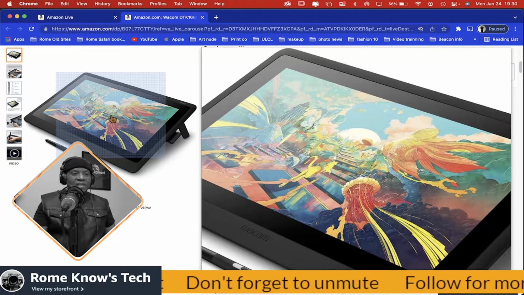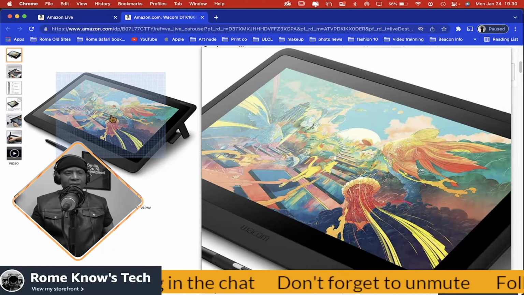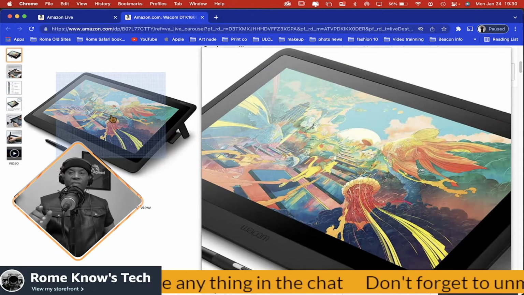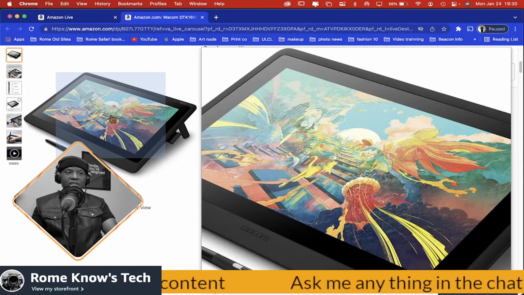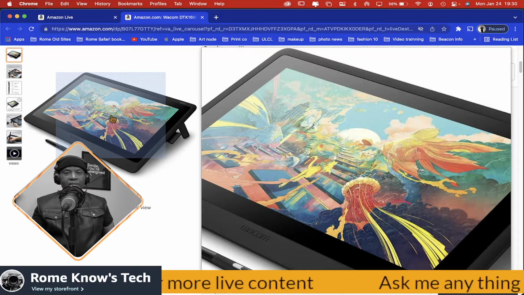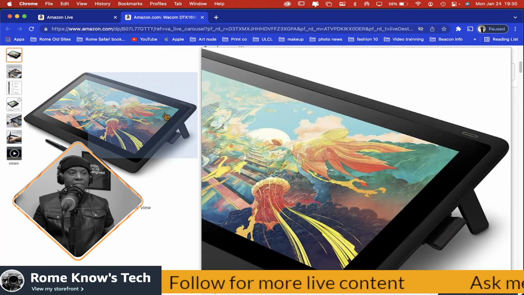Hopefully I'll get some of these tablets in here really soon, and I'll be able to do a hands-on review of these, but tonight what we're going to do is a hands-on use case scenario of the actual tablet that I have, right here in my home office.